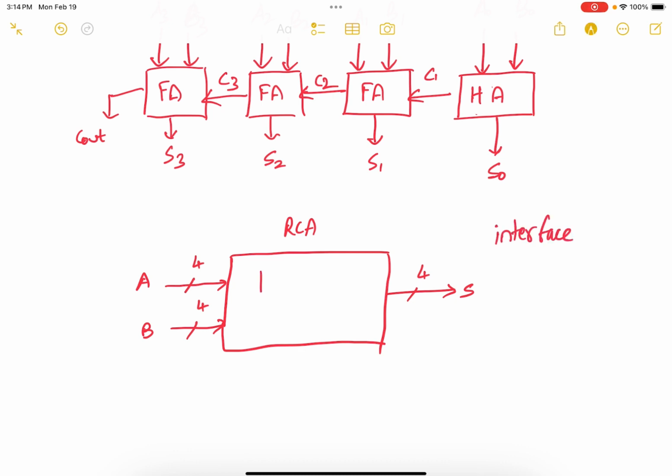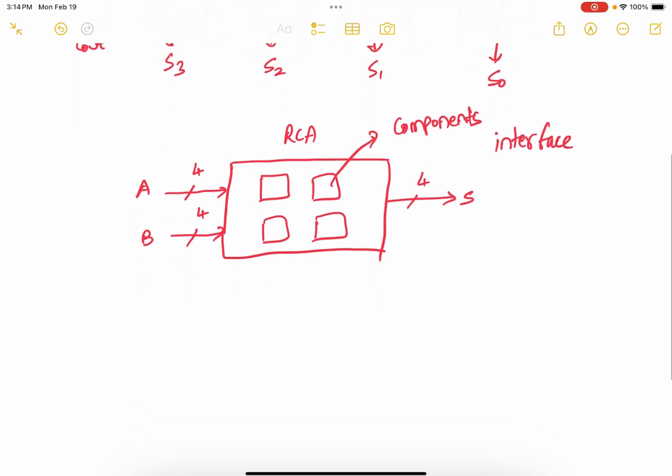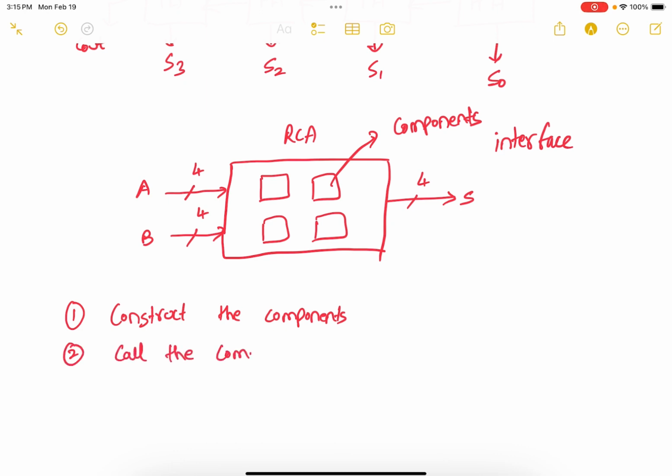Within this interface, you have a bunch of full adders and half adders. In structural programming, we refer to these as components. The basic idea of structural programming is that you first construct the components and then you interconnect the components. So construct the components. Step 2 is call the components. And third step is interconnect them. This is the idea of structural VHDL.